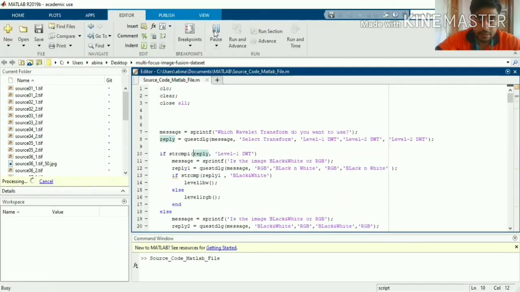Now let's see our running code. We're running our code now. So let's run the code. We are running this. In MATLAB, it will take some time. We'll wait till that.